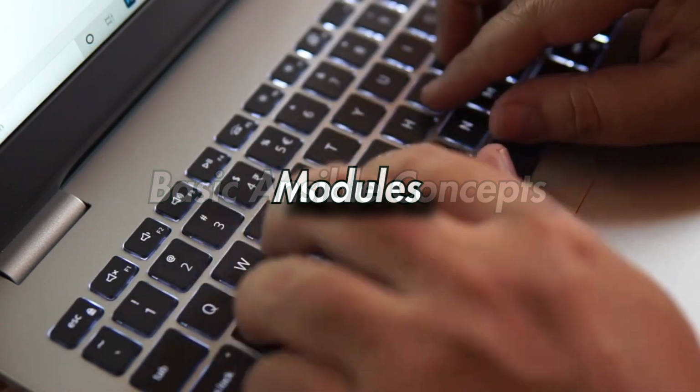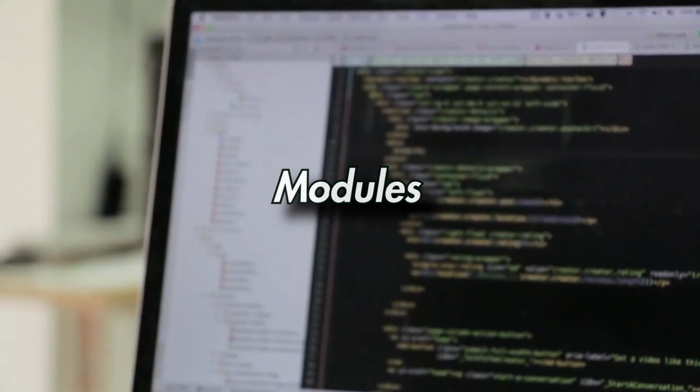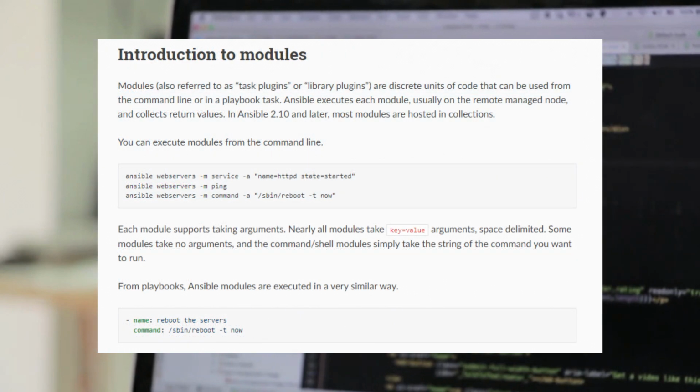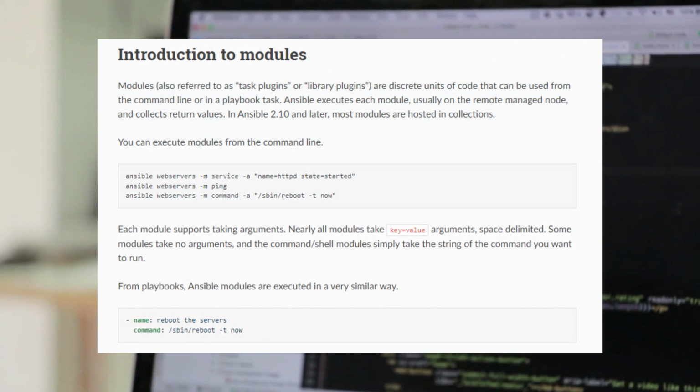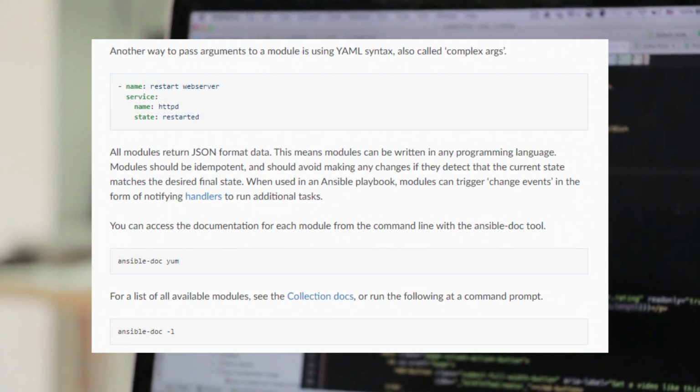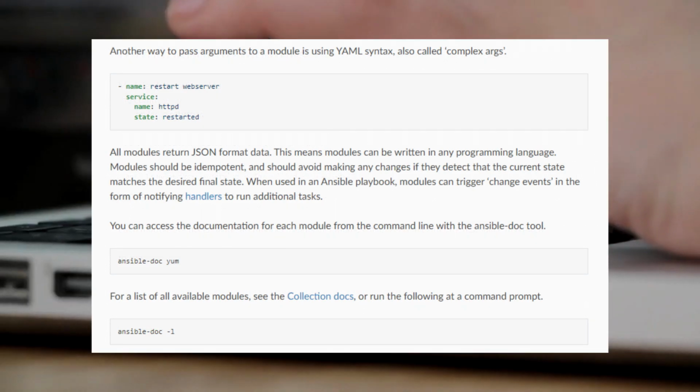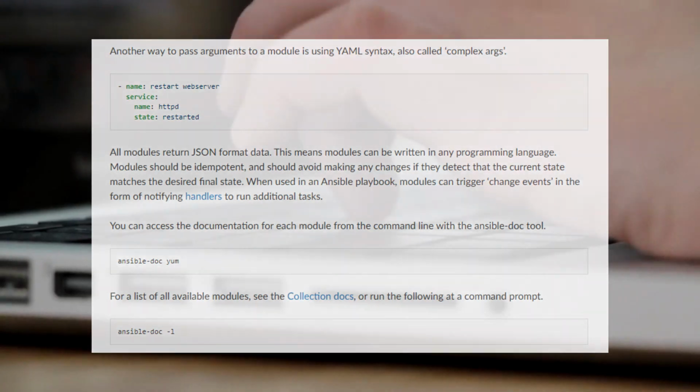Basic concepts. Modules. In Ansible, a module is a piece of code that performs a specified task on a managed node. Ansible offers a huge variety of built-in modules that may be used to automate a wide range of operations, such as installing software, transferring data, and updating system settings. Here are a few examples of built-in Ansible modules.